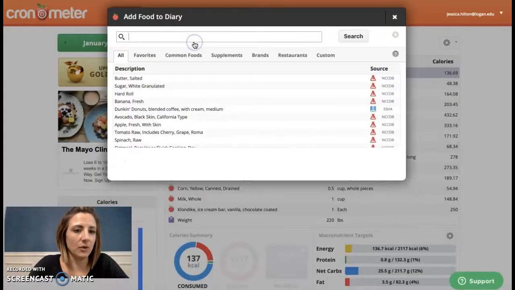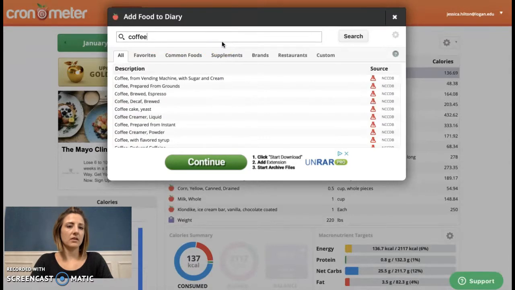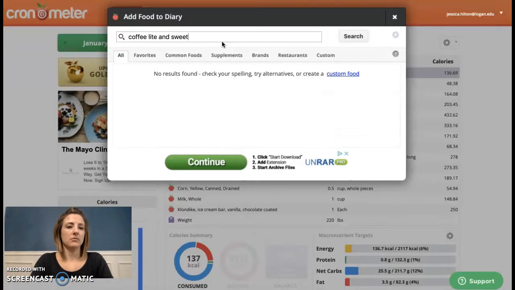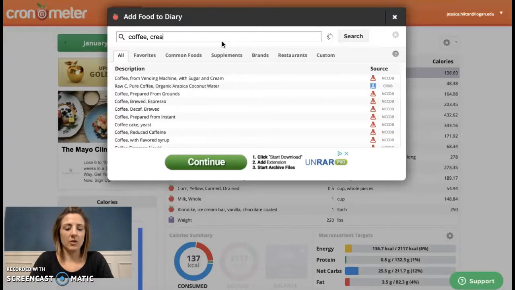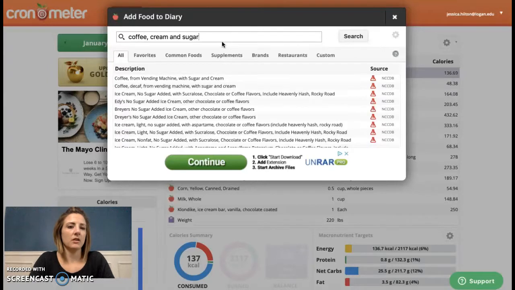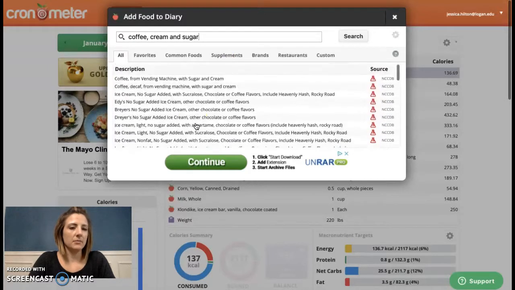So you're going to add food, and then you're going to type it in. Now you have to be specific. Our patient said he has coffee that's light and sweet. So you're going to note that nothing comes up. You can do coffee, cream, and sugar. Now a variety of different options will come up, and it just goes on and on and on.